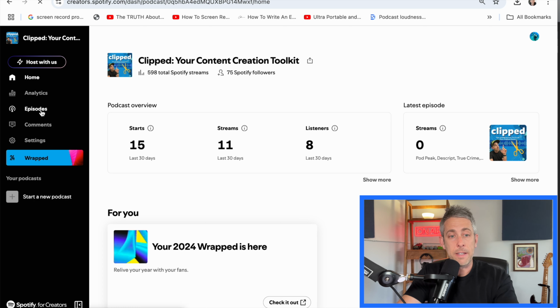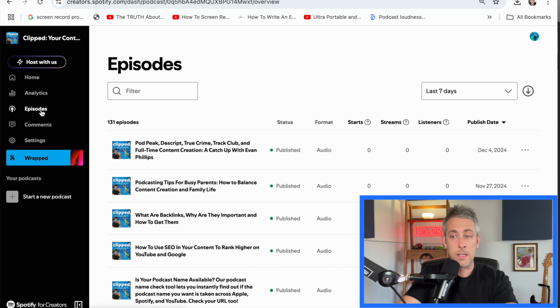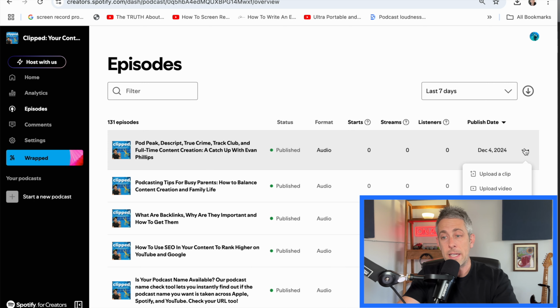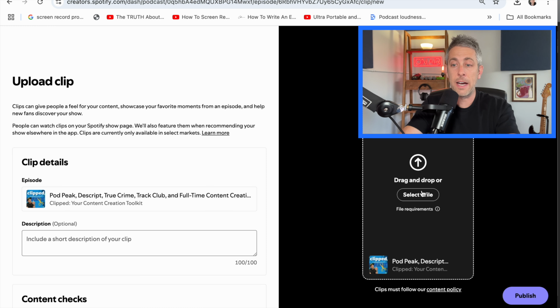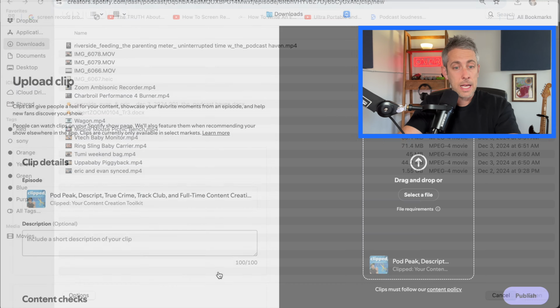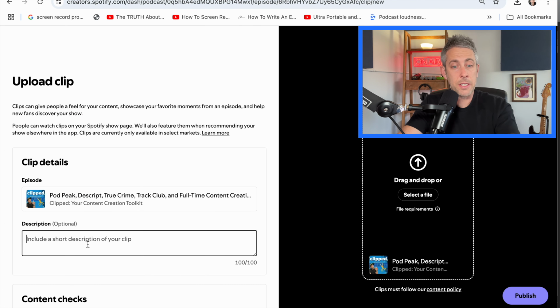And then to upload the videos, you're going to click on Episodes here on the left. Then you're going to go to the right here and click on these three dots. You can upload a clip. Very simple, guys. Select your file, upload it, include a description, and boom, it's really that simple.